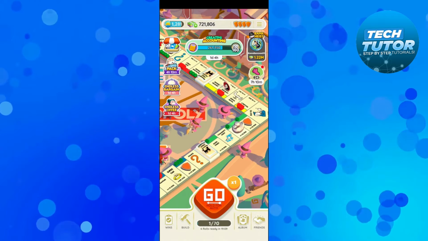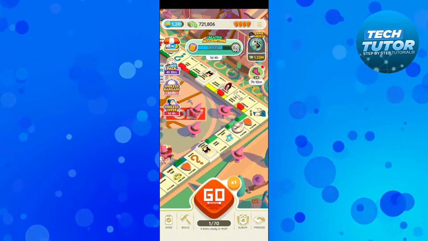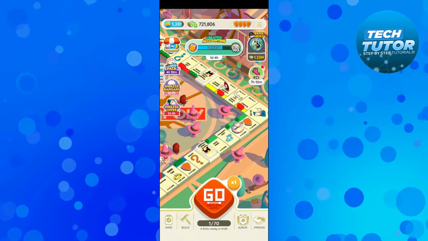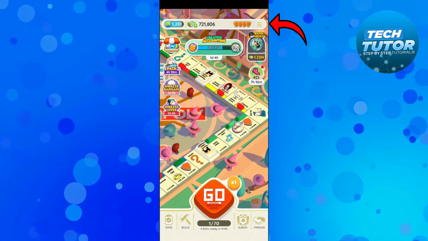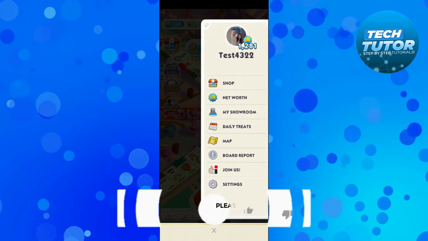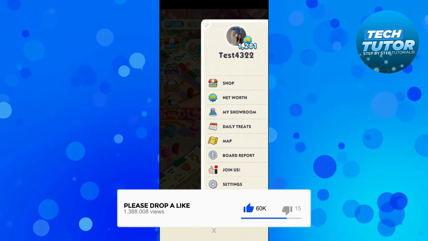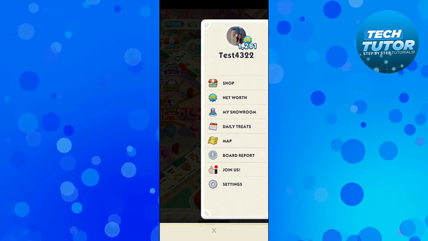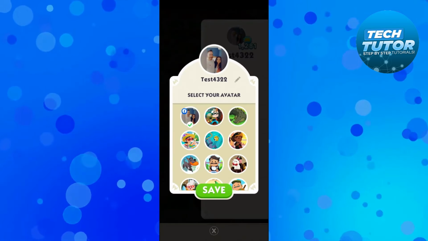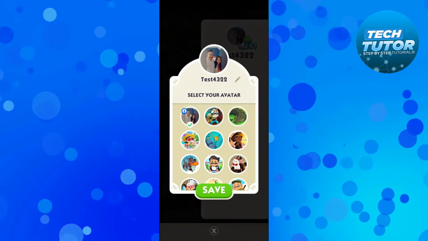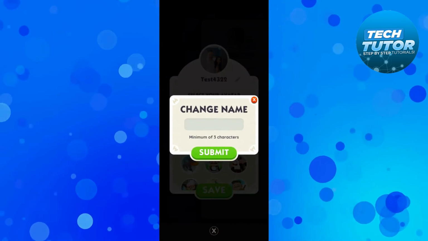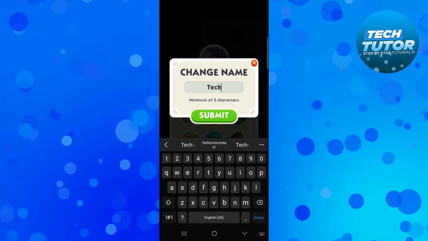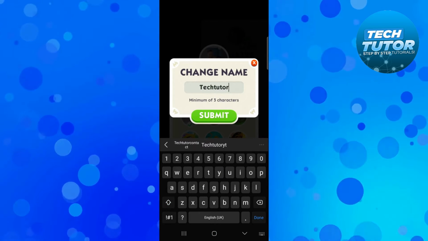Once you've opened up Monopoly Go and logged into your account, come up to the top right hand corner and click onto the three lines to open up a menu. From here you can see my name at the moment is test4322. To change this, press onto your profile picture, and you're going to see a little pencil icon next to your name. If you press onto this, you can change your name from here, just like so, and then press the green submit button.